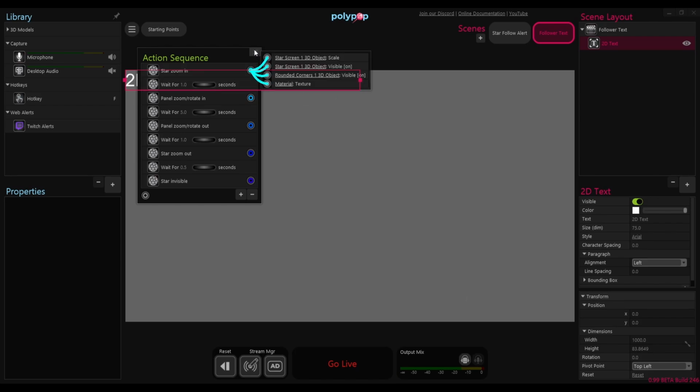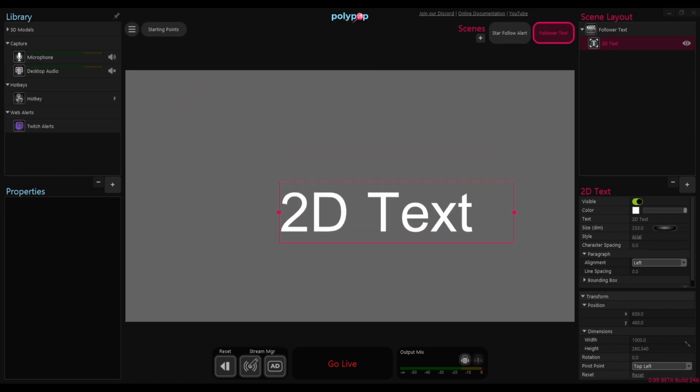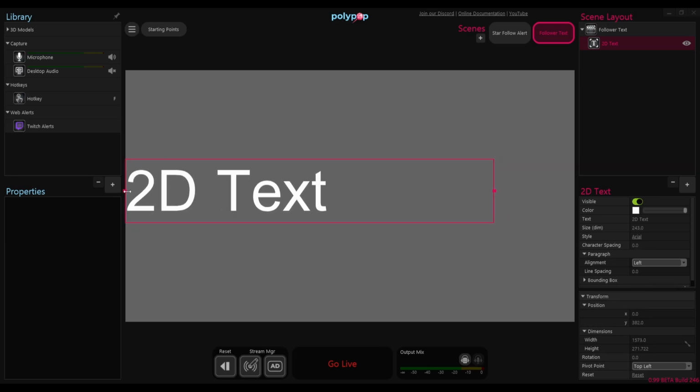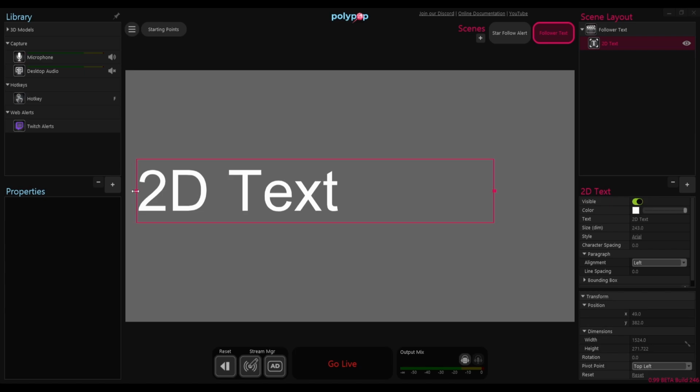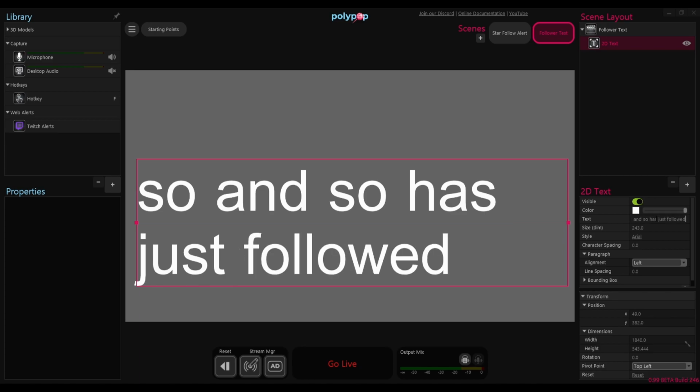I'm going to close the action sequence to get that out of our way. We're going to build out the 2D text that we want to show. If you're trying to avoid snapping on the edges, you can hold control and then you will no longer snap to the edge. I want this to take up as much screen space as possible, and I'm going to add some basic text just for sizing and positioning purposes.